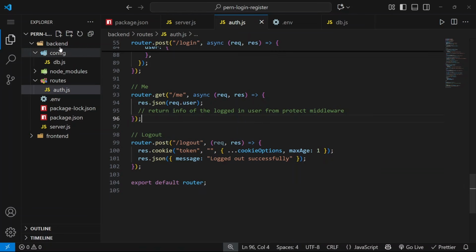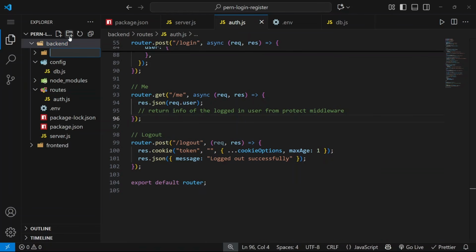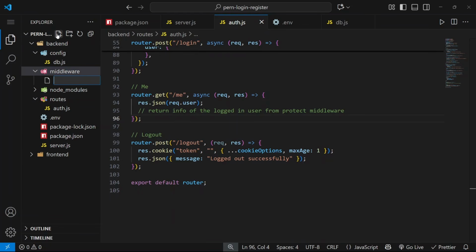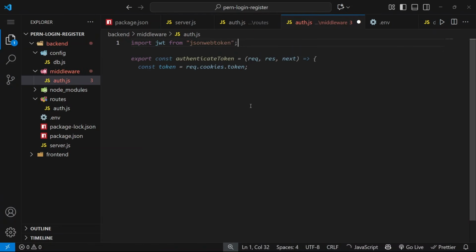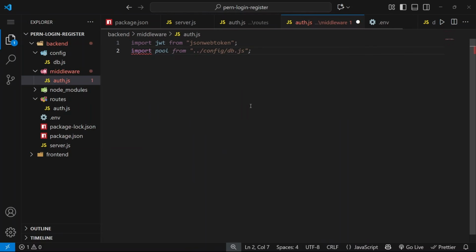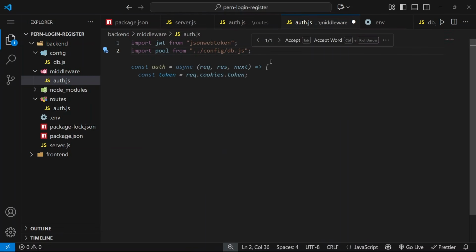Okay, so for that, inside the backend folder, let's create a new folder called middleware. And inside this folder, let's create a new file called auth.js. And here let's import JWT from jsonwebtoken to verify tokens. And let's import pool from config/db.js. So we import our database connection.